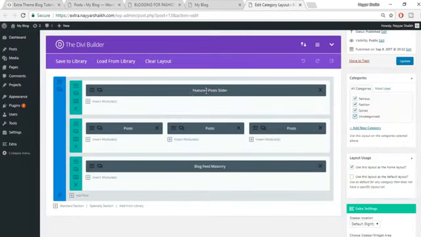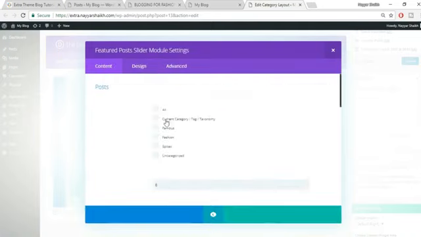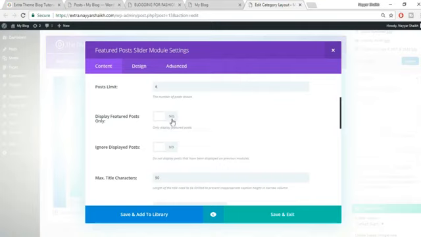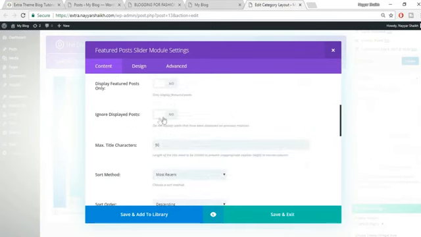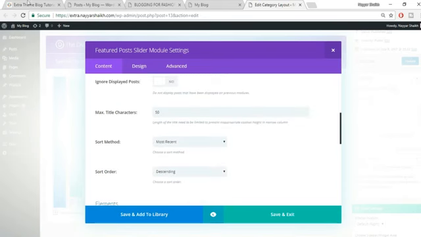Now the first one is the featured post slider, which is automatically there. Click on insert module. Here you will see the featured post slider option, select that. If you want all the categories, or only specific categories to be shown on this slider, you can select that. I want all the categories. Post limit sets the number of posts to show. Display featured post only: if you want to display only the featured posts, you can make this yes. Ignore displayed post: if a post is already displayed once and you want to ignore it, you can make this yes.